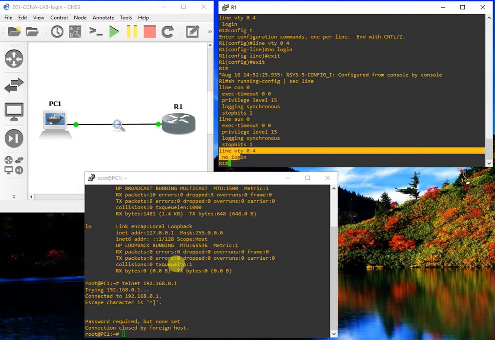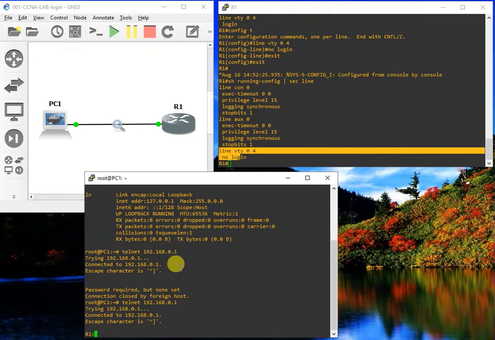Now if you try to telnet, what happens? Telnet goes through without asking for the password. So if you have a login, then we need to set up the password under the VTY. This is one thing we should understand: if you are able to telnet directly and no password is asked, that means there is no login set up under the VTY. If login is set up, then it will ask.